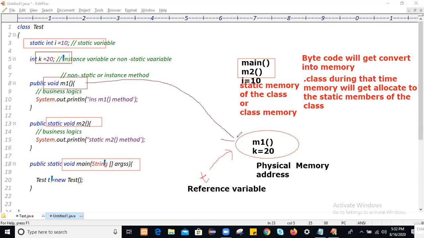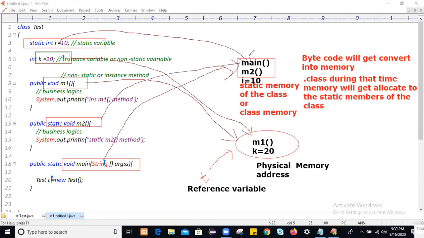They will get loaded into what? Object memory. And all the static members of the class like the main method, and then m2 is a static method, and the static variable will get loaded into class memory. That is why in Java we say that all the static members of the class belong to the class and all the non-static members of the class belong to an object. Might be you get it.